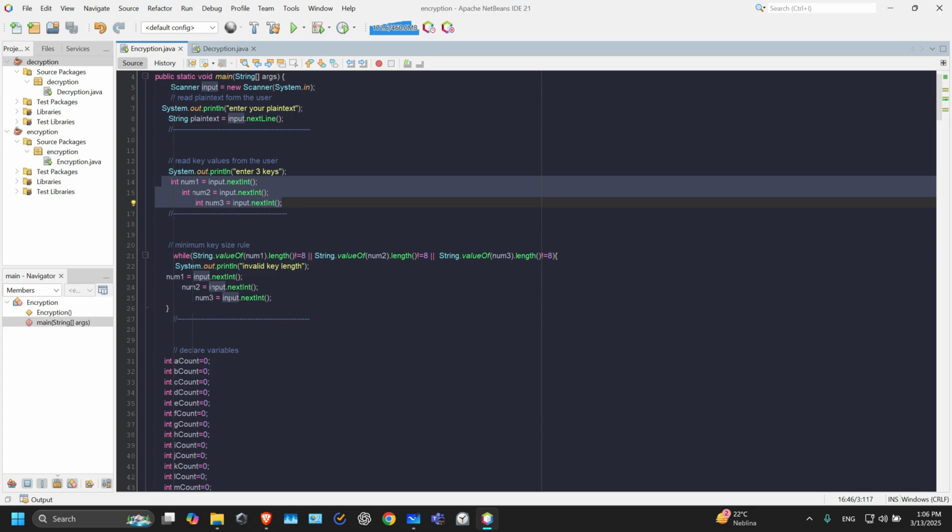And the key sizes are 8 bytes each, as you can see here. I used the string value of this number because this is an integer, as you can see, and the length method only works with strings. So I just translated the number into a string and compared it. And if any of these keys aren't 8 bytes, it's gonna tell them it's an invalid key length and they need to enter new keys.